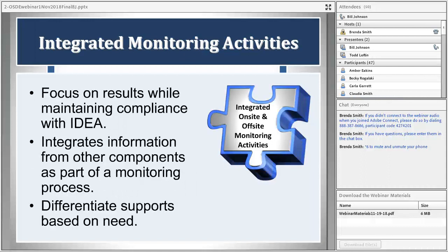Integrated monitoring activities. This is another puzzle piece. It focuses on results while maintaining IDEA compliance. It integrates information from other components and differentiates supports based on need. Todd will be talking a little bit more about this specifically in reference to what you guys have going on as far as an accountability system within the state of Oklahoma for LEAs. But it would be a part of this aspect of general supervision under integrated monitoring activities.